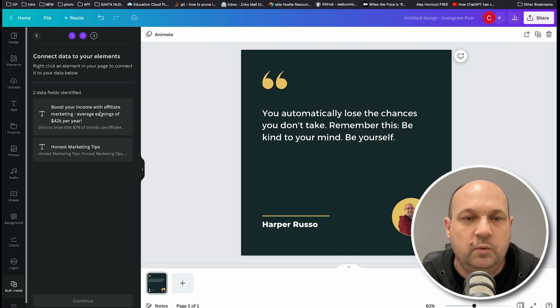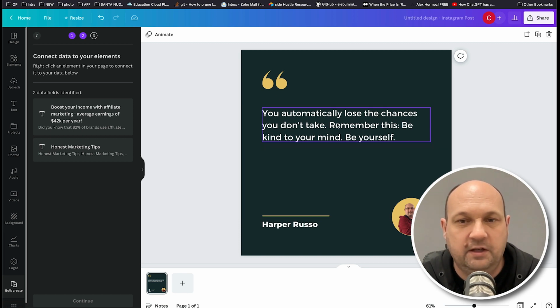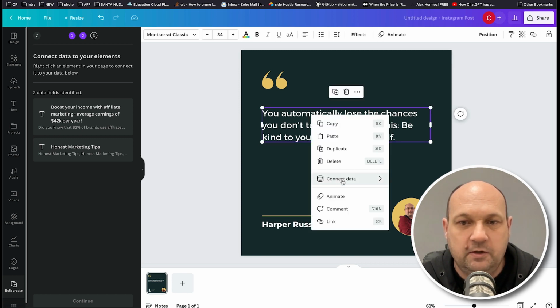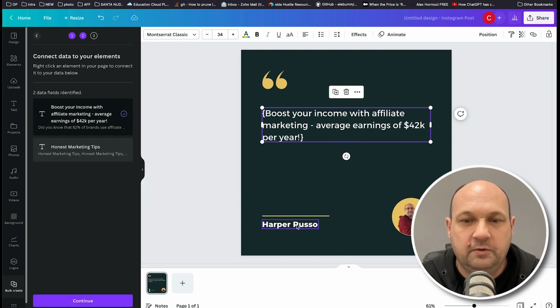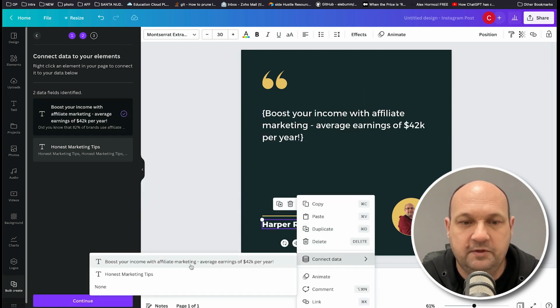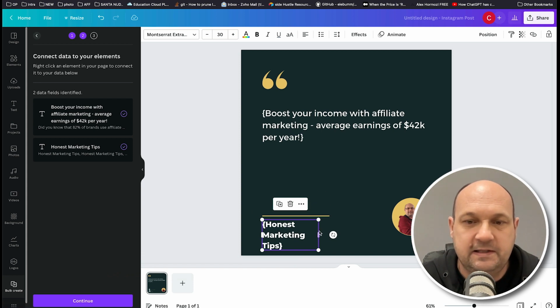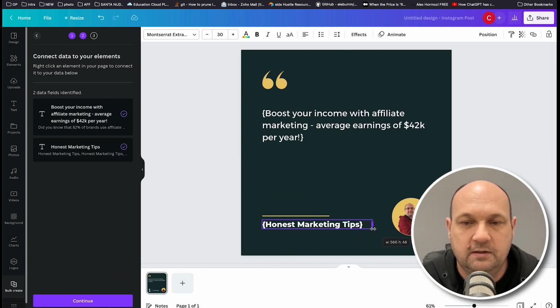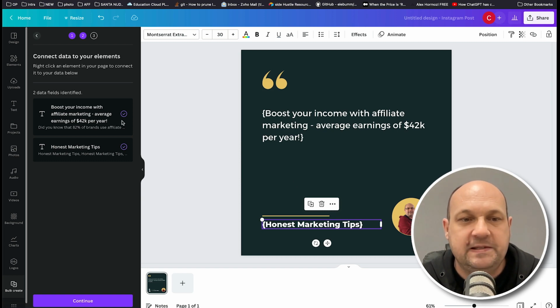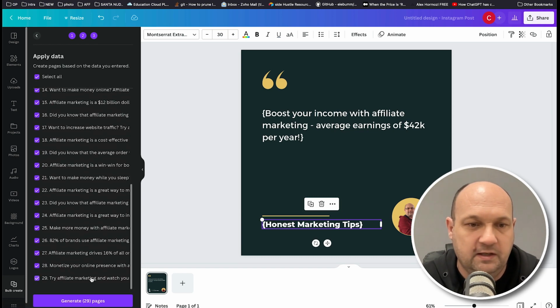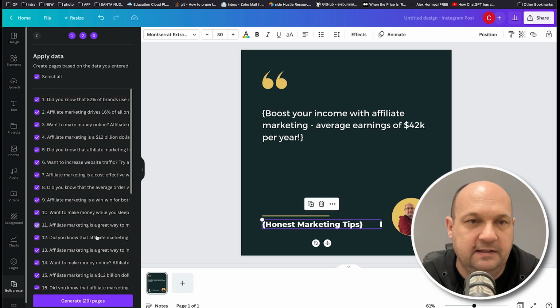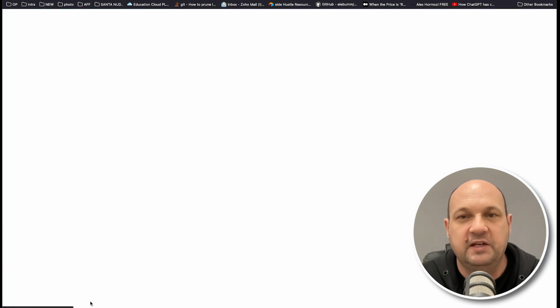So when we want to connect this to the data on the template, you right click on the place here and click on connect data and select which data will be connected to this part. Pretty slick. And we will do the same for the name of the channel. Let me just do this so it fits. And this is it. When you now click continue, it will recognize all of the data that we have selected, and we can click generate 29 pages.